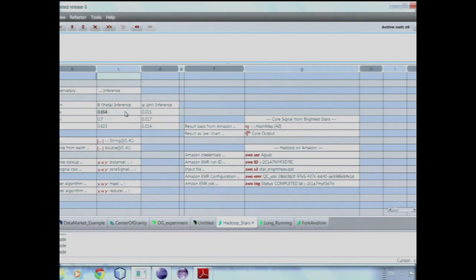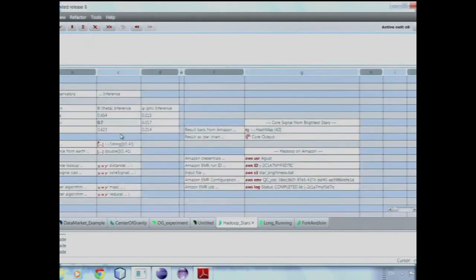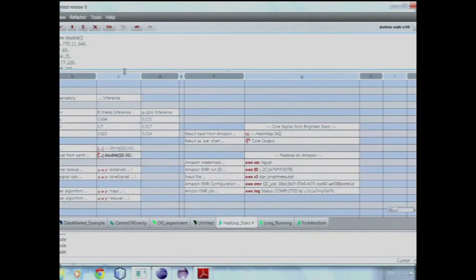And there's some analysis we need to do, and the point here is that we're doing the analysis in the spreadsheet. Here we need some variables. Here we have a list of stars. Here we have the distances of those stars from Earth in light years, and then we have a little bit of a lookup function and the formula we're going to use to adjust the signal strength.